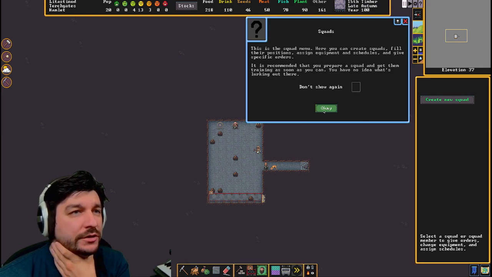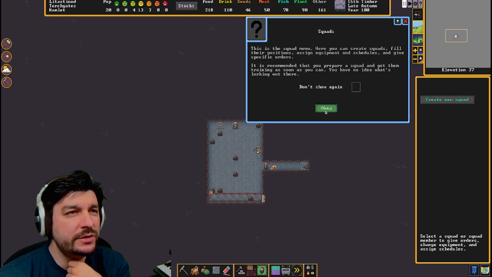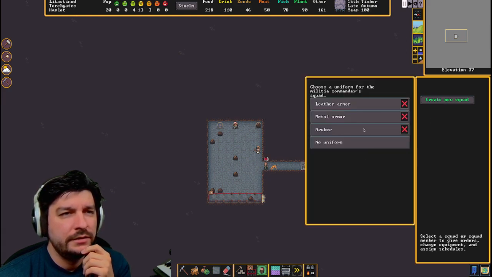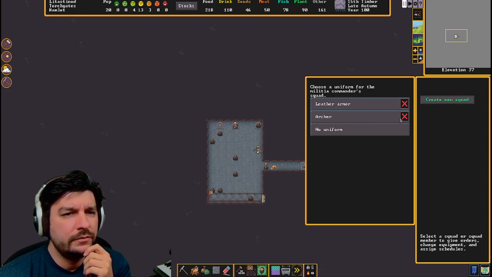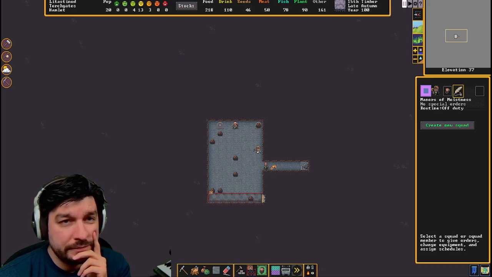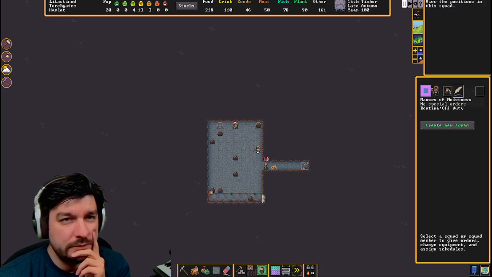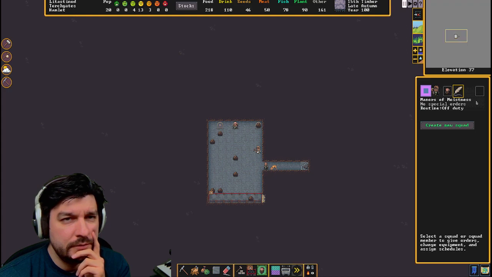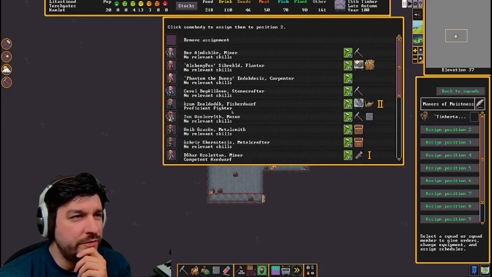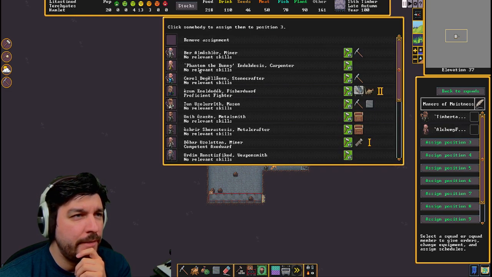Squad menu. Here you can create squads, fill their positions, assign equipment and schedules, and give specific orders. It is recommended that you prepare a squad and get them training as soon as you can. You have no idea what's lurking out there. Create a new squad. What? Oh shit. How did that happen? How do I even fix that? Leather armor? Squad? Positions in this squad. So first of all, Alchemy Fox wants to be in it. I know that.